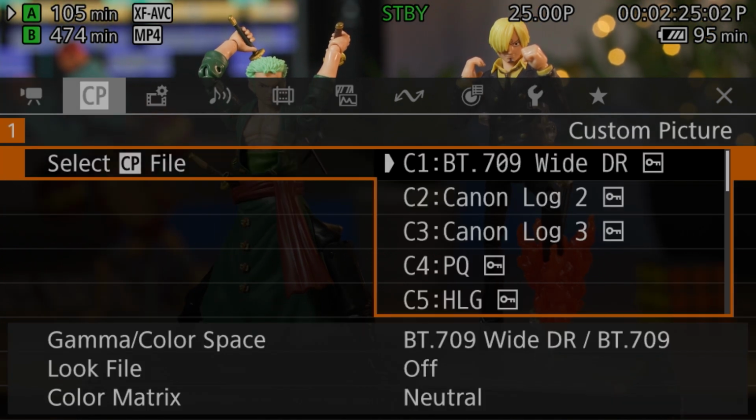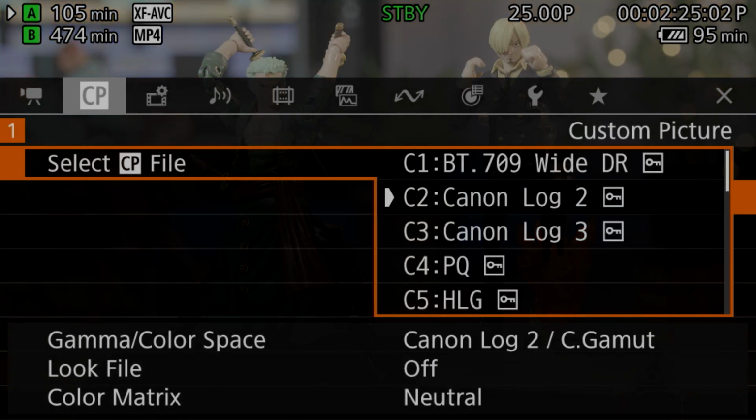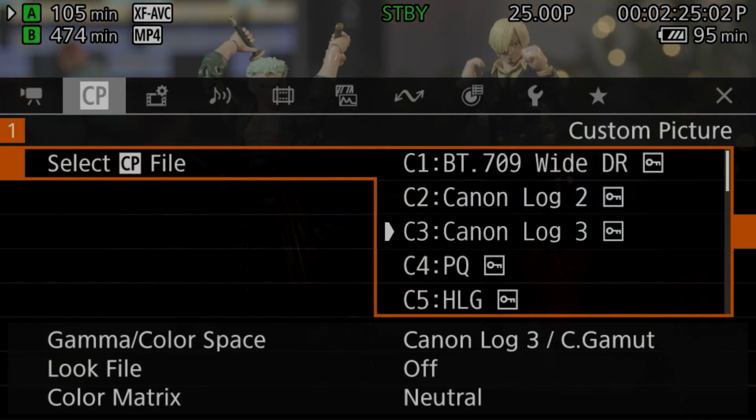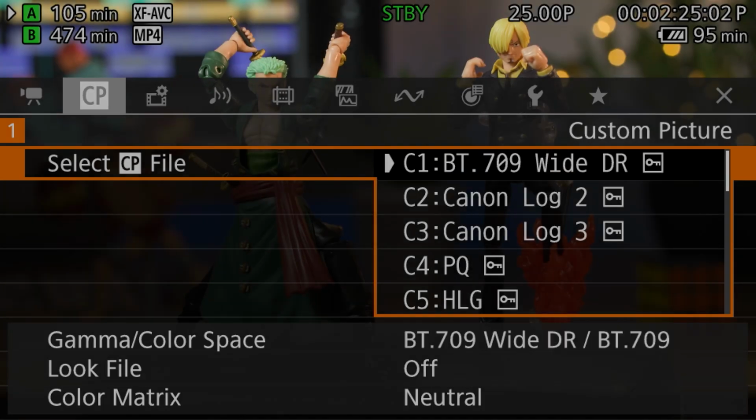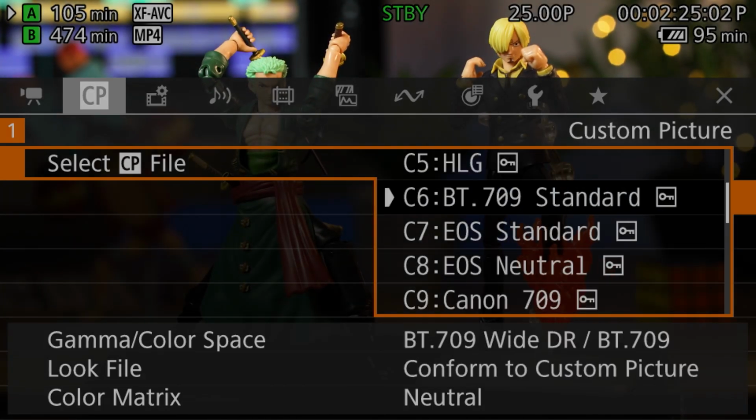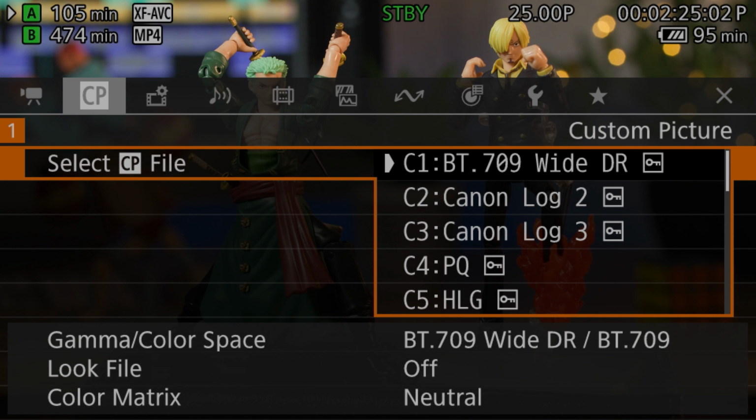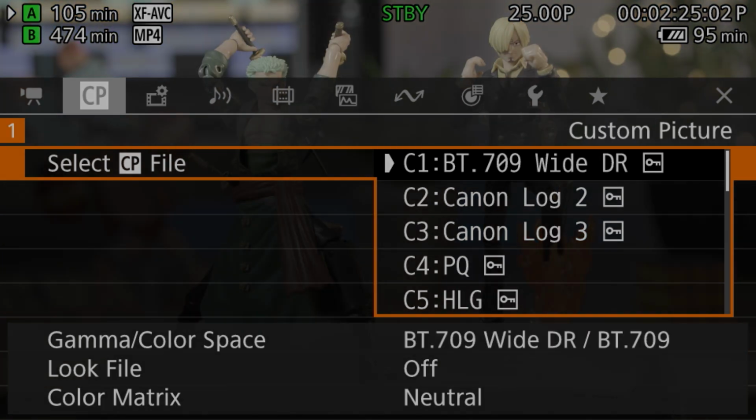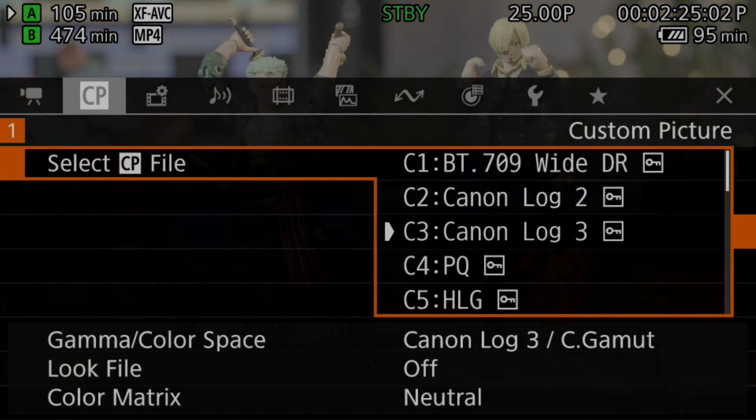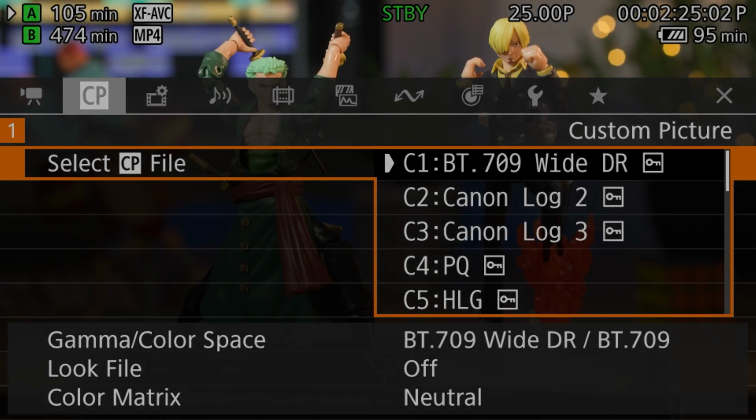Tab 2 is used for picture profile adjustment. These same adjustments can be made from the quick recording window via the live page. 1 to 6 comprise of Canon Standard 709, Canon WDR, Canon Log and HLG PQ profiles. I recommend shooting in the Canon WDR or Canon Log 3 when additional dynamic range is needed.